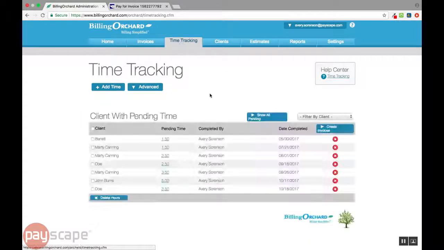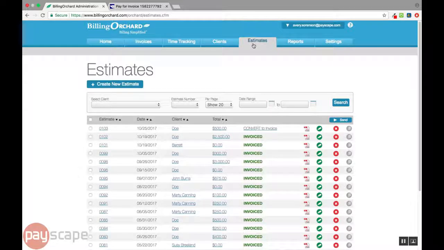If you do bill by the hour, you can keep track of your time in this screen for billable hours. And then at a later date when the project is complete, you can create an invoice from the hours selected below. We also have an interactive proposal or quote feature.